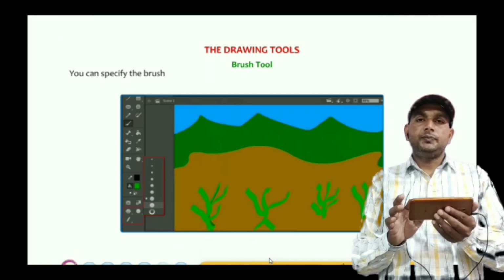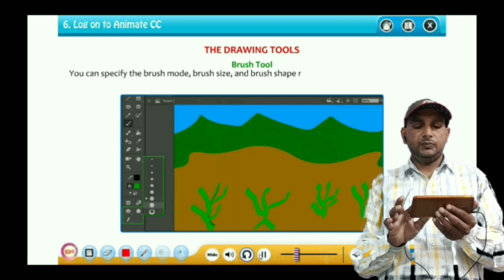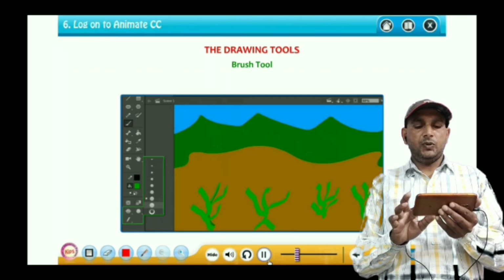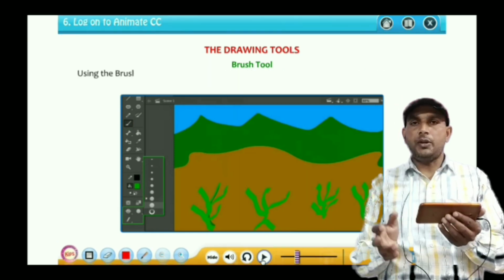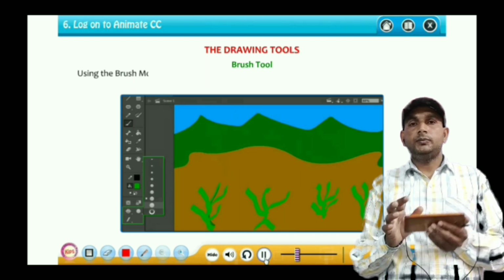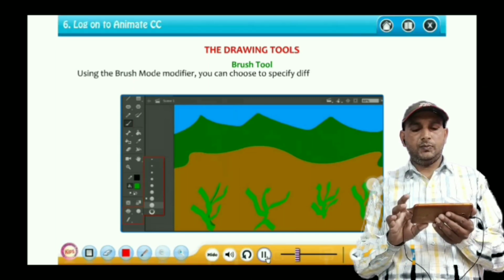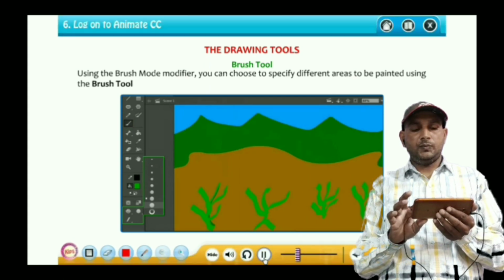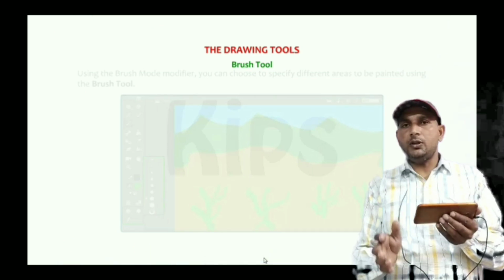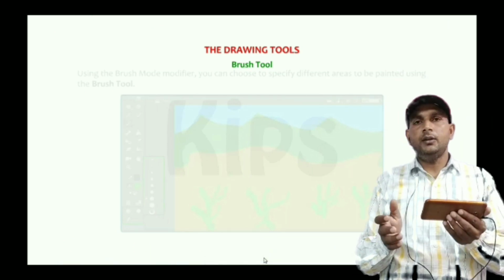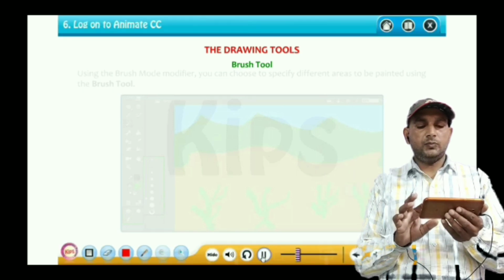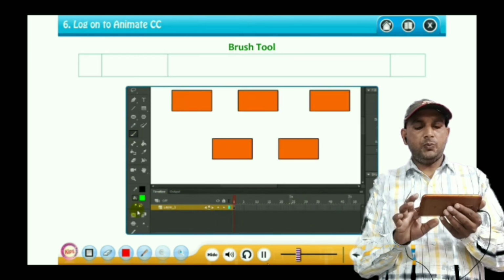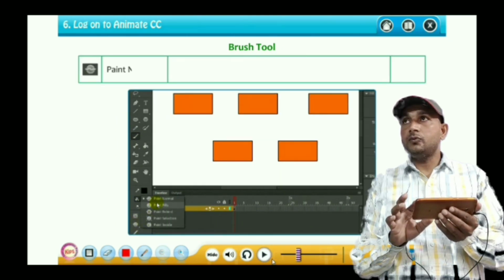You can specify the brush mode, brush size, and brush shape modifiers that appear at the bottom of the toolbox when you select the brush tool. So different properties can also be changed for the brush tool. With the brush mode modifier, you can choose to specify different areas to be painted. Different modifiers can also be used with the brush tool, as we applied with the pencil tool. The various options available with the brush tool are as follows.